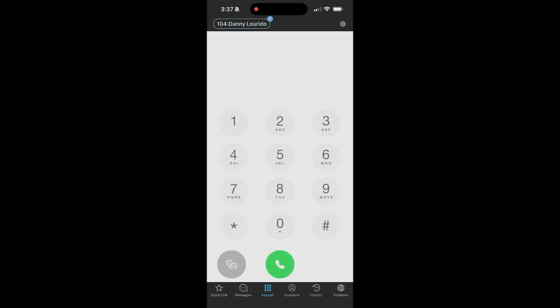In this video, we'll show you how to make and receive calls using the TeleCloud Mobile Pro app. First, open the app. You'll land on the home page, which is also the keypad screen. This is where you'll place your calls.